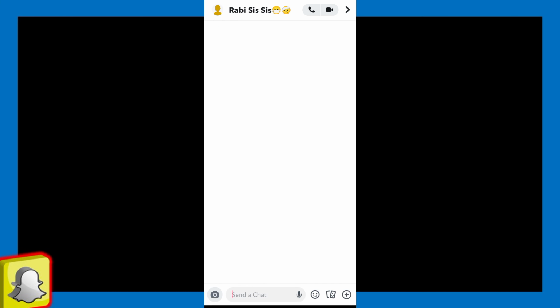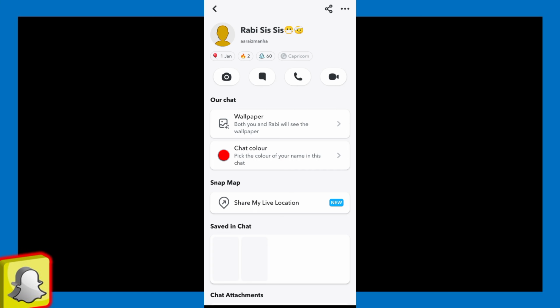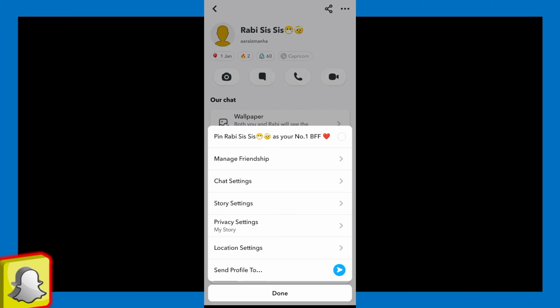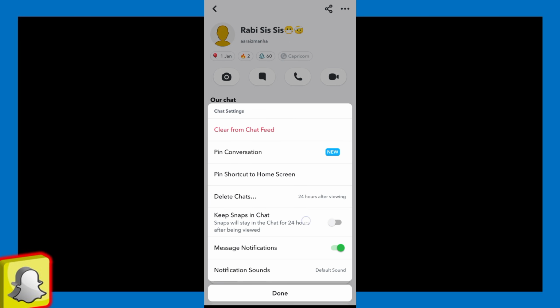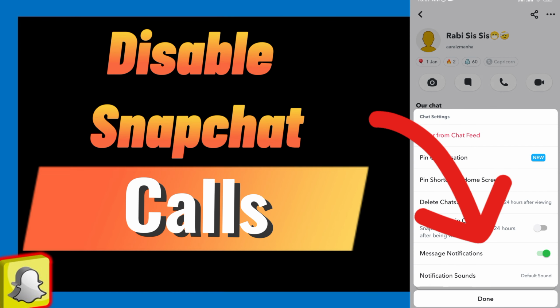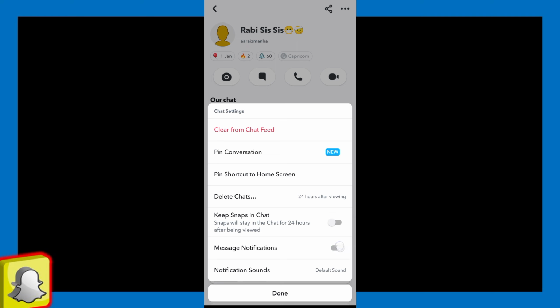Let me select this one, and after that you have to tap on their name. Then you will have to tap on the three dots, and then tap on the chat setting. From there you will have to tap on the notification sound, and you can see message notification. You can turn off the message notification from there.